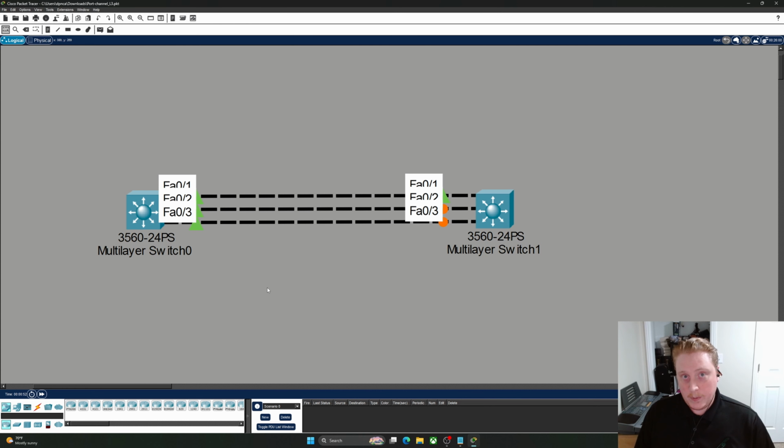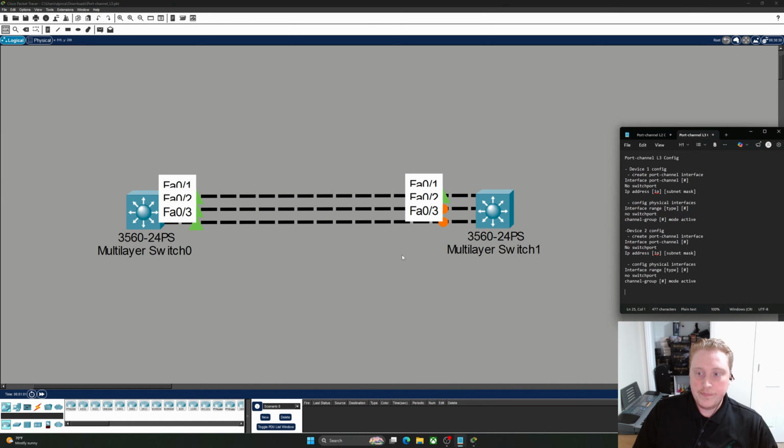And so we need to be able to add IP addresses to them since they'll be focusing on that layer 3 side instead of the layer 2 side. And so that's what we'll be focusing on here. You can see that we have our notes again.